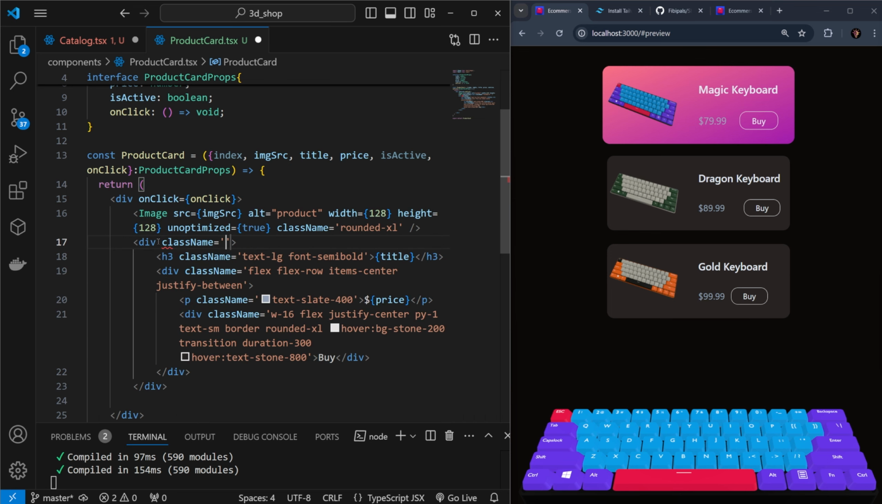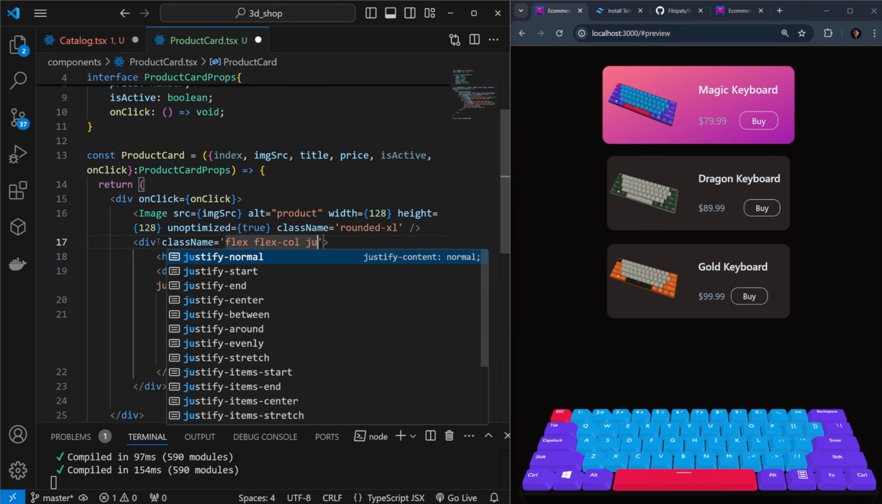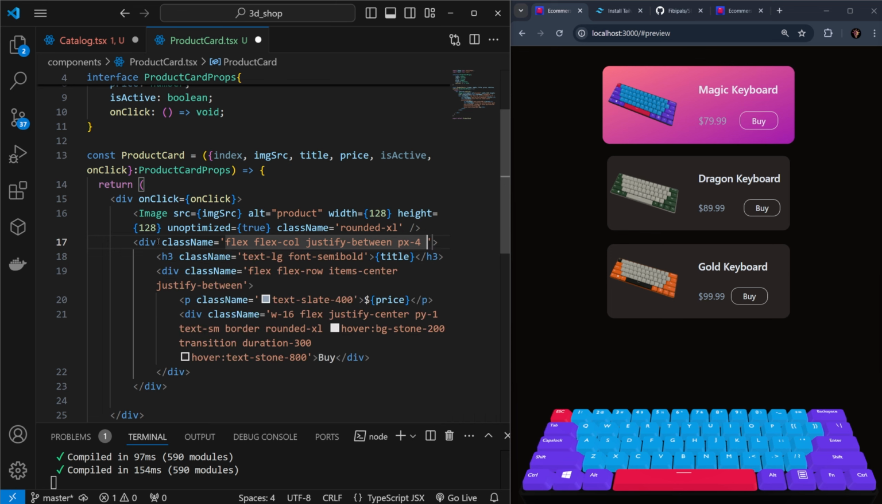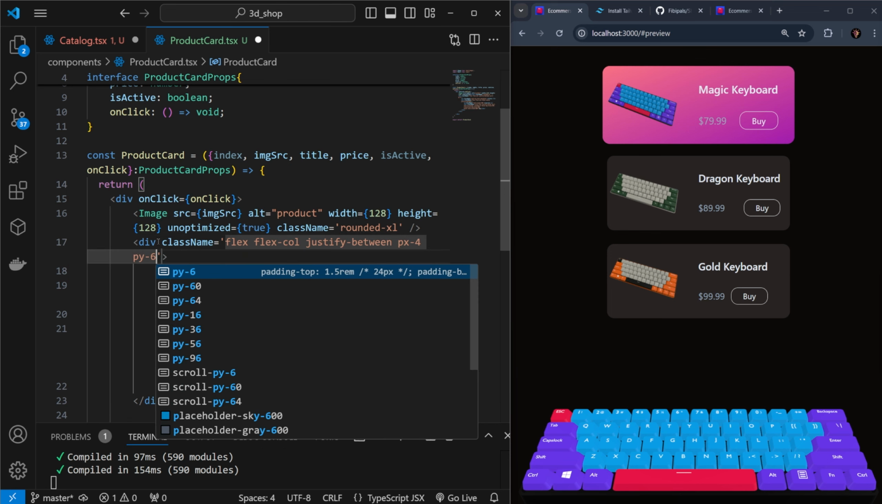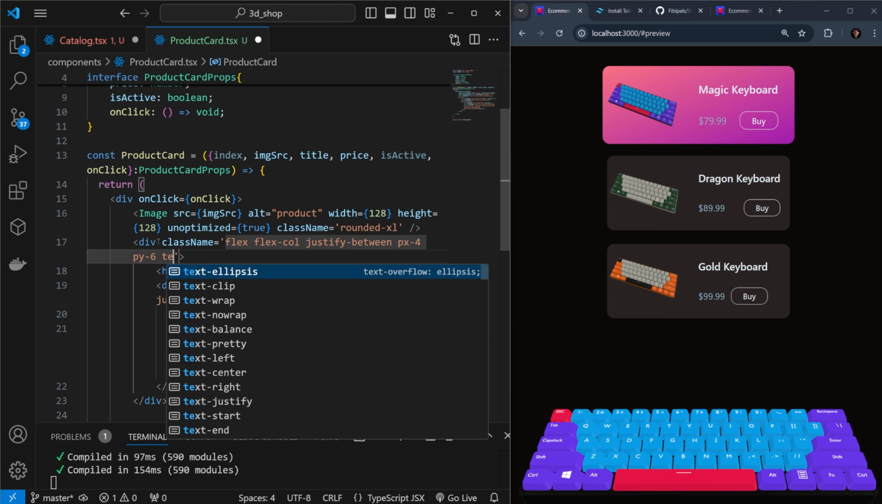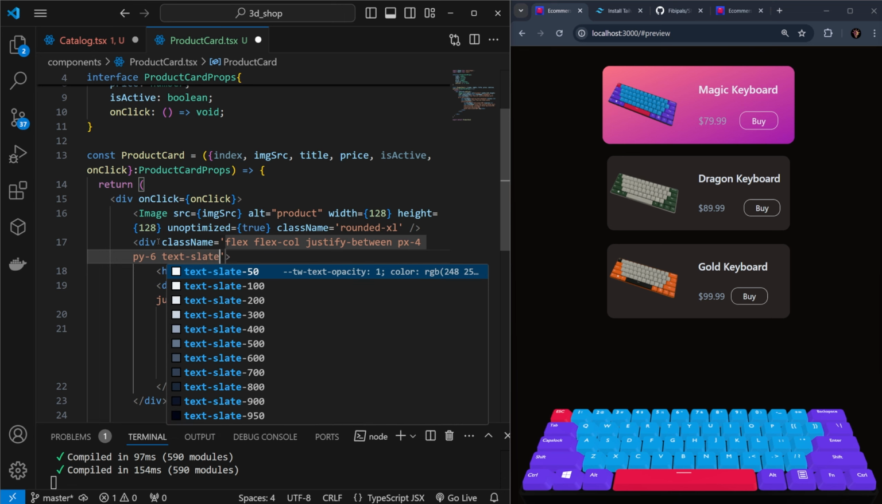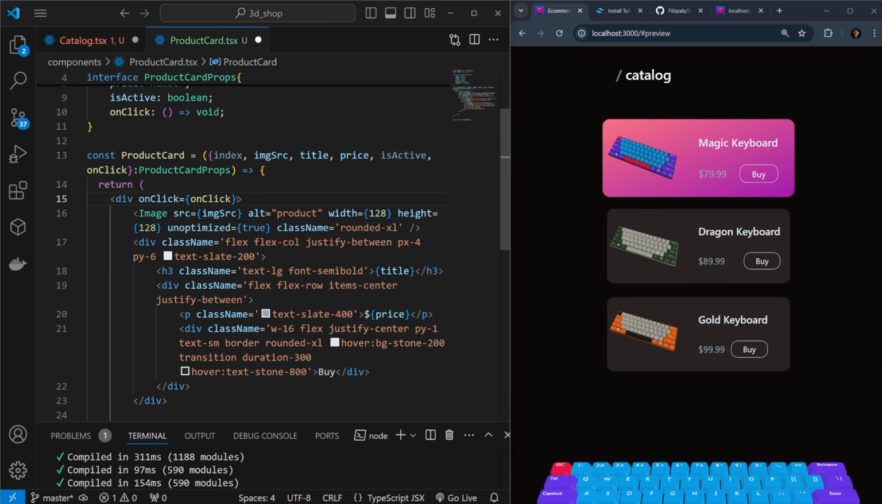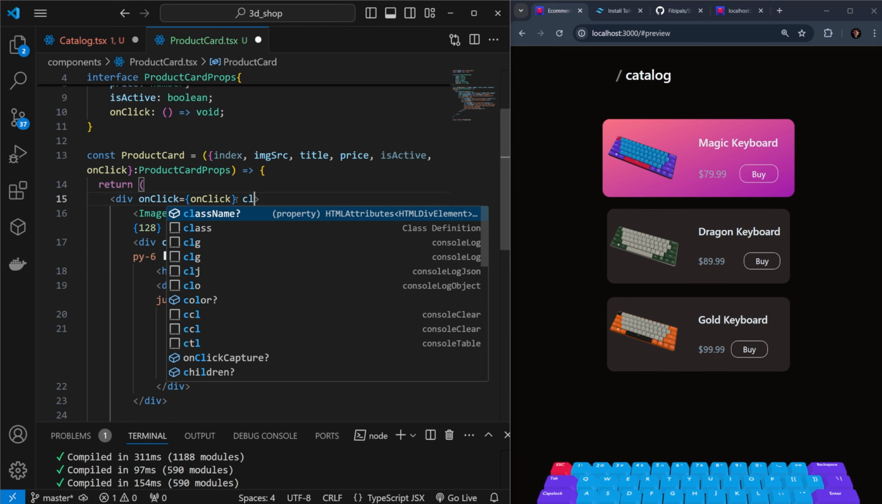Now we need to add a class name to this main div as well. So it flex, then flex column. After this, justify also between. Padding x set to 4, padding y set to 6, and also set text to slate 200.